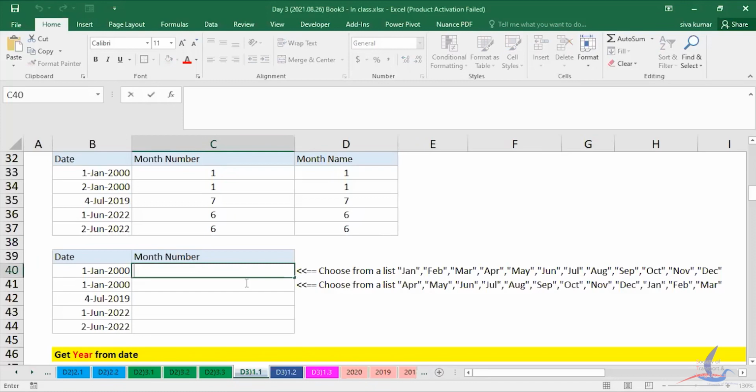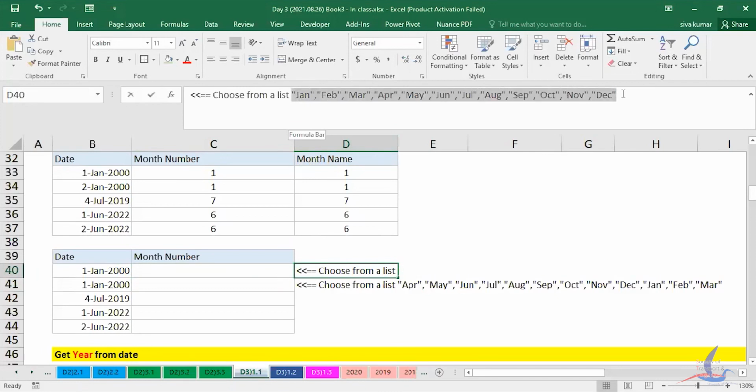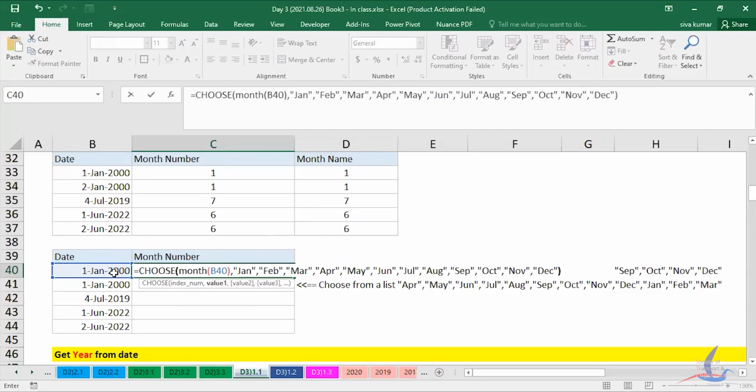Okay, so we need to find the index using the month number and then choose. So we are going to write the choose. Before writing the choose, I will put the month first and then get the number, so that will give you the month number. Now I am going to put my list there and enter.